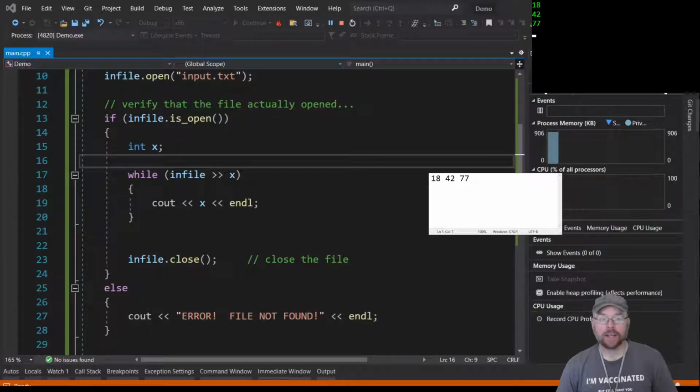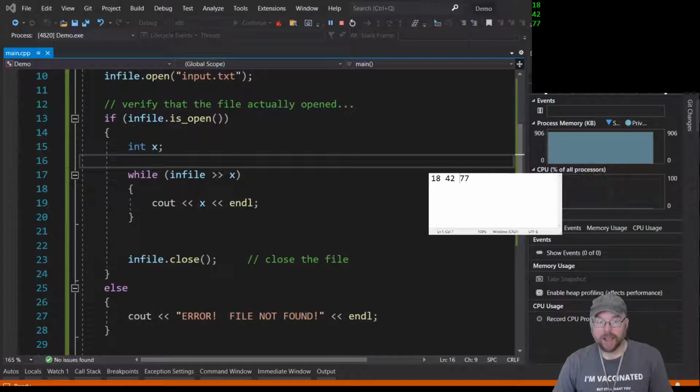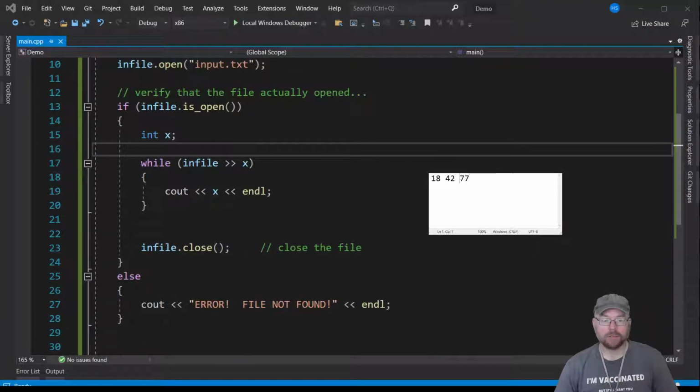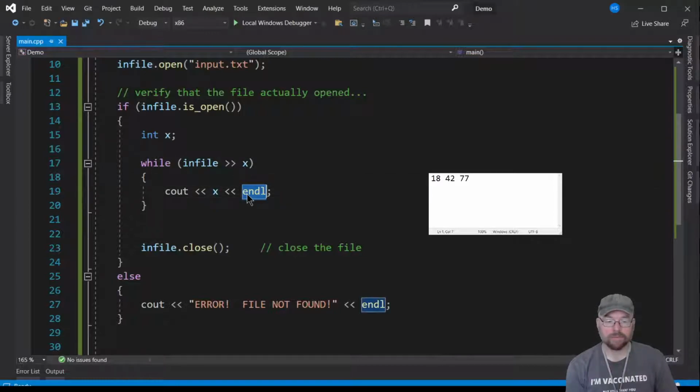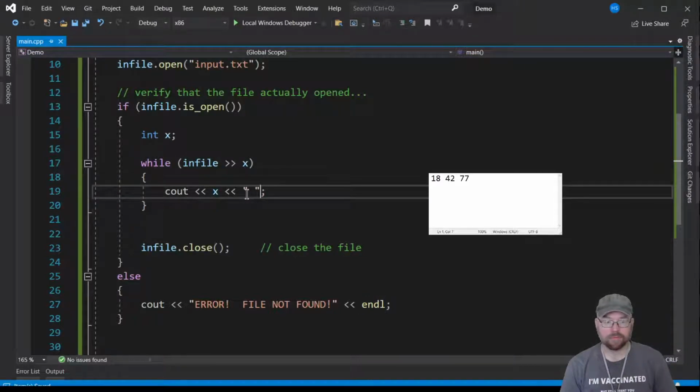So check out the output, 18, 42, 77. Now, why is the output on separate lines, but the text file is all on the same line? Because look what I did with my cout statement. I'm reading it in to X, and then with my cout statement, I am inserting an endl in the output. If you wanted it to be all on the same line, well then just put a space in between.